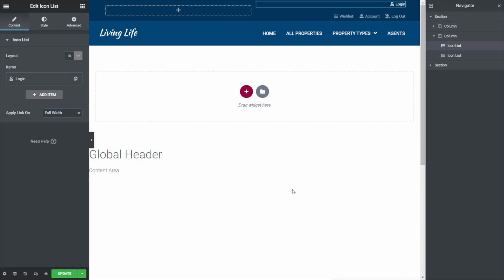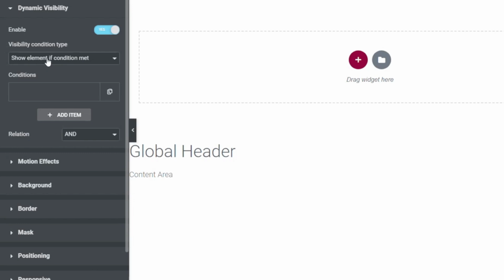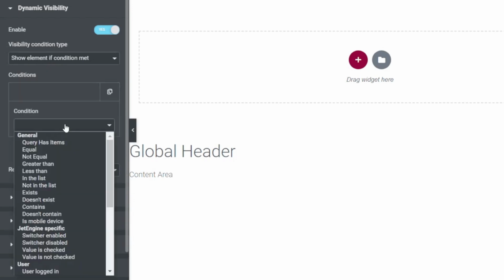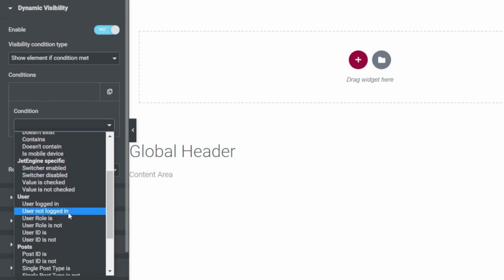So now we just need to apply a condition to this to make sure this only shows up to users that are logged out. So making sure that we've got this selected over on our navigator, just for ease, we're going to come back into advanced again, into dynamic visibility and enable this. And we're going to say show element if condition is met. We're going to add our new condition in and we're just going to come down and scroll right the way down and we're going to say user is not logged in.